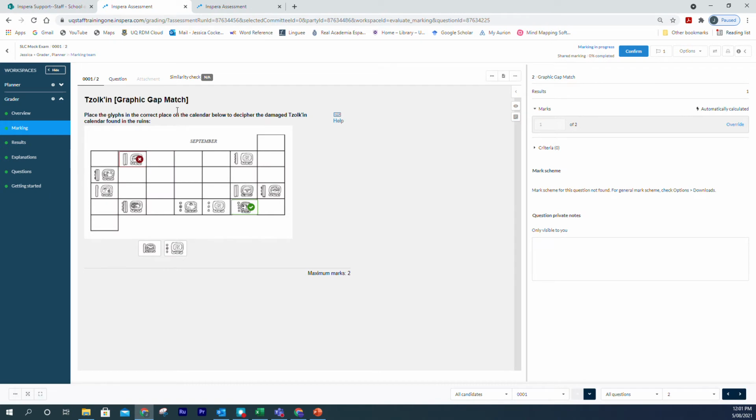This one is a graphic gap match question. It can happen that when you do your graphic gap match questions you don't make the space big enough. Sometimes your image and the space that you put aren't aligning, but the student has actually put the right image or word in the right space. In that case, you might need to adjust the mark. This is why it's always worth having a check over your answers, even though they're automatically marked.